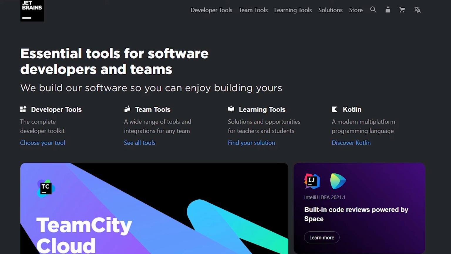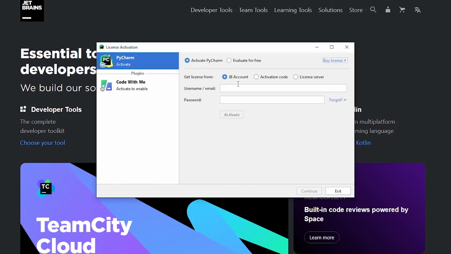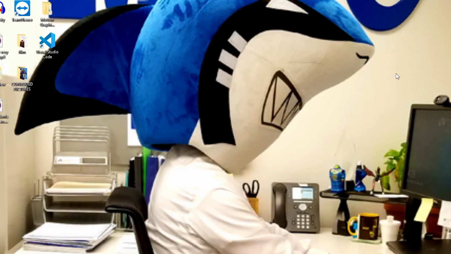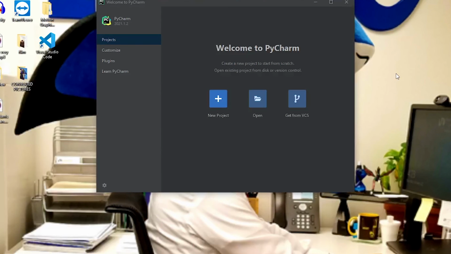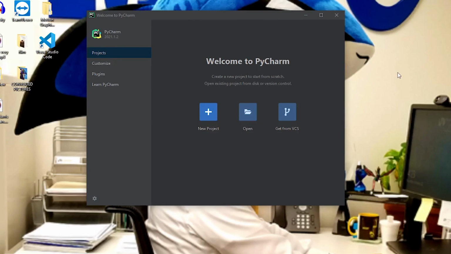So once you get that email, you go back to PyCharm and you just sign in with your JetBrains account. And then you click activate. I'm going to sign in right now. And once you hit activate, the program appears. And there you go. Welcome to PyCharm and congratulations, you have successfully installed it.